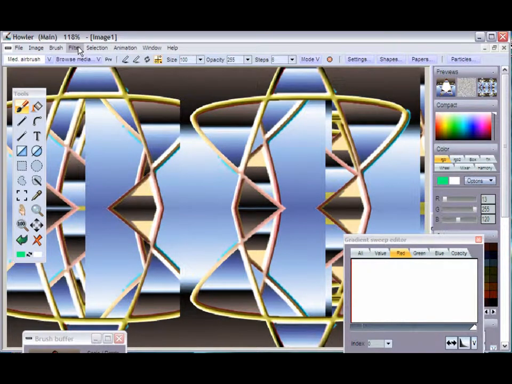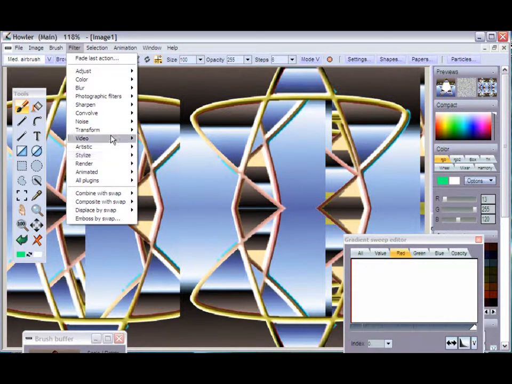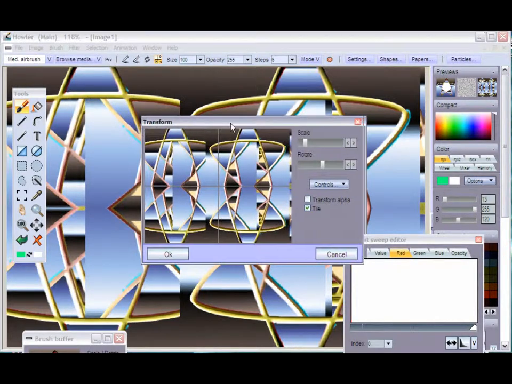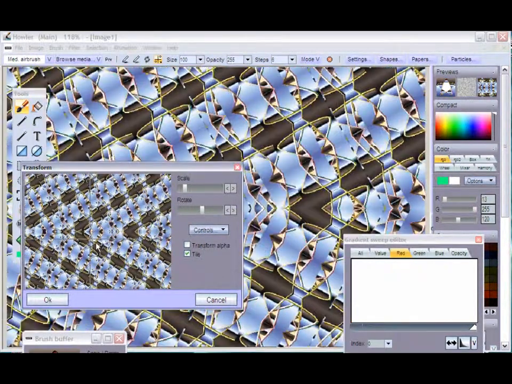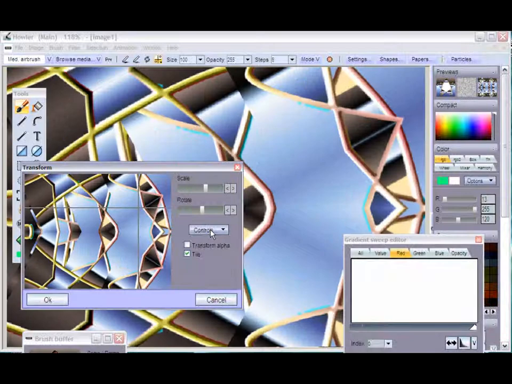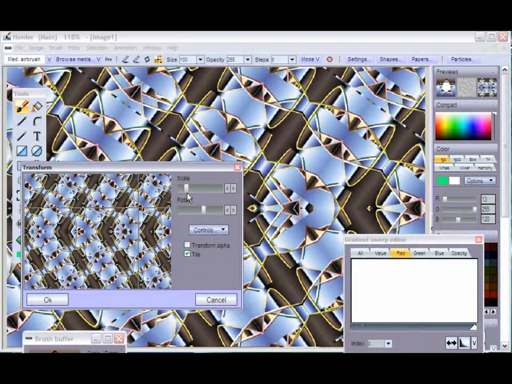One thing I'm going to do next is to use my filters and go to the transform filter. Okay, and remember how in the transform filter you can move it aside, you can rotate it, you can scale it, and look what happens there. Just phenomenal set of new patterns.